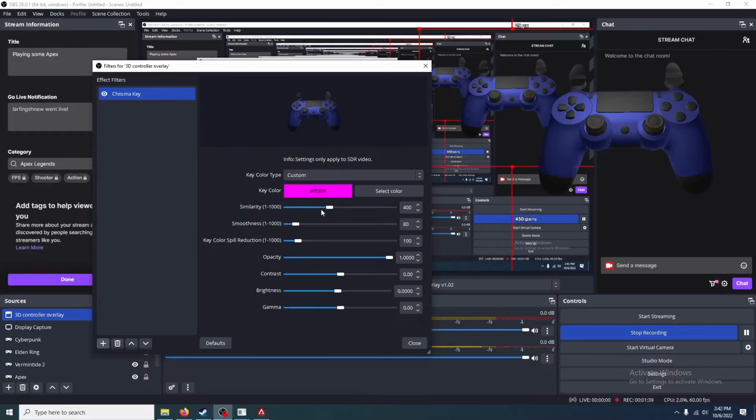Now, if you need to, you can also adjust the similarity so that if it's too high, your controller might start going a little bit transparent. If it's too low, you might see a little bit of the background color showing through. So just adjust it to your liking, and about there is fine for me.